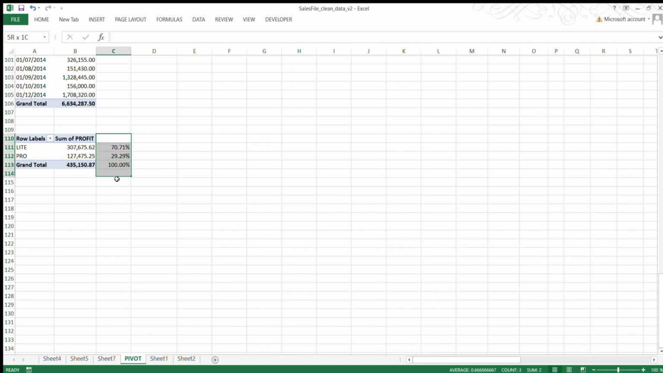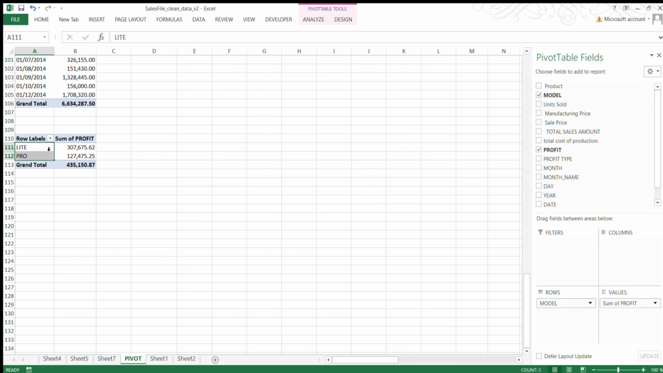See, 100%. But why do this when our pivots can help us with that? We just come under the pivot table field on the value, because we are trying to show the percentage of the total of the profit. So we click on the drop down value field and show value as the calculation we want, percentage of grand total. Then we click on OK. You see, it's as easy as that.